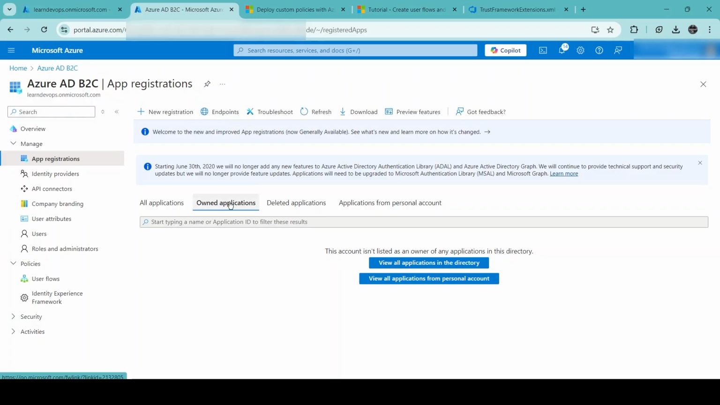So basically, why do we need this app registration? We are going to use a PowerShell script to deploy the Azure AD B2C policies via pipeline. Before the PowerShell script can interact with the Microsoft Graph API, we need to create one application registration in our Azure AD B2C tenant.